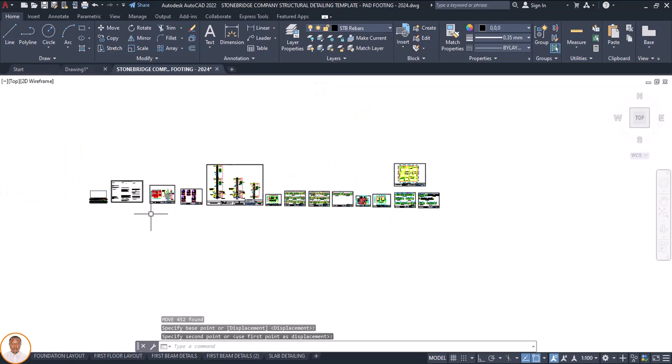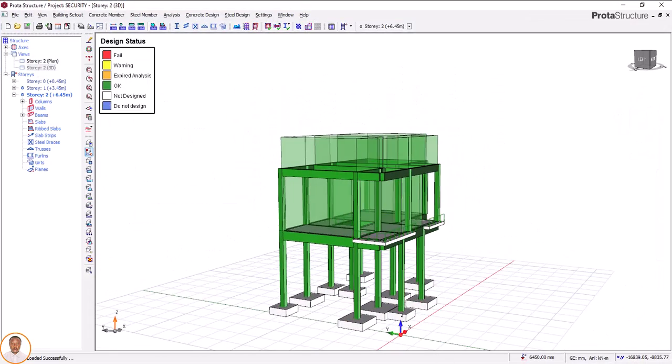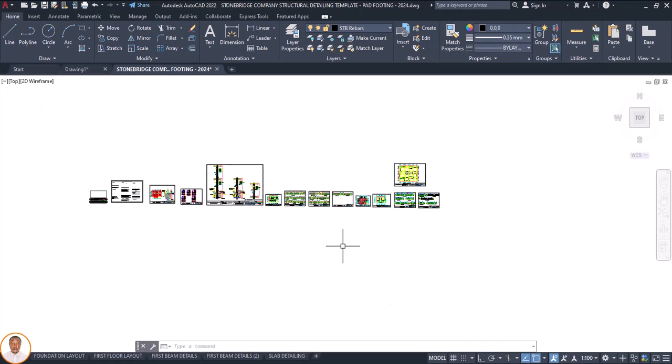So you can ask what we are having now. Based on this structure, you can now see what we are having here. From beginning to the end, we are done with this, including the staircase. The staircase, we have done it.